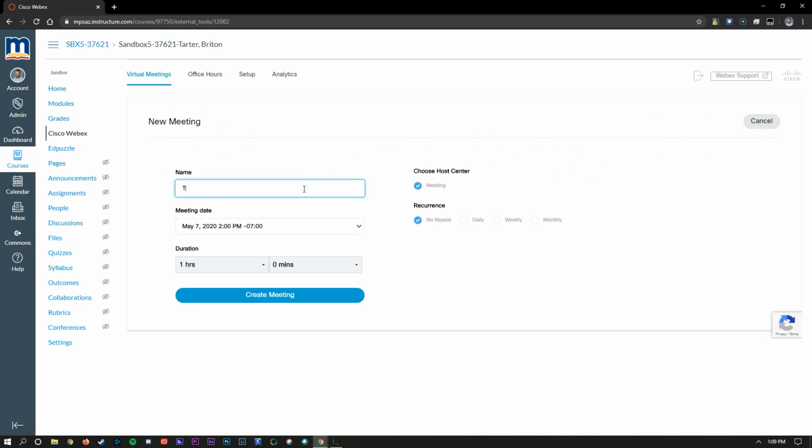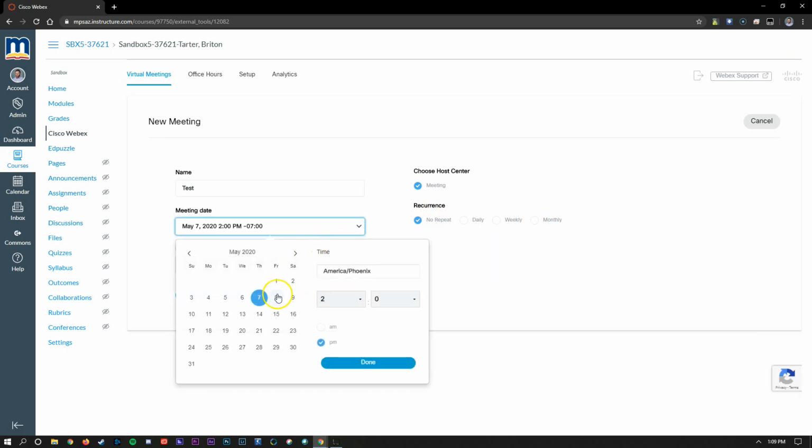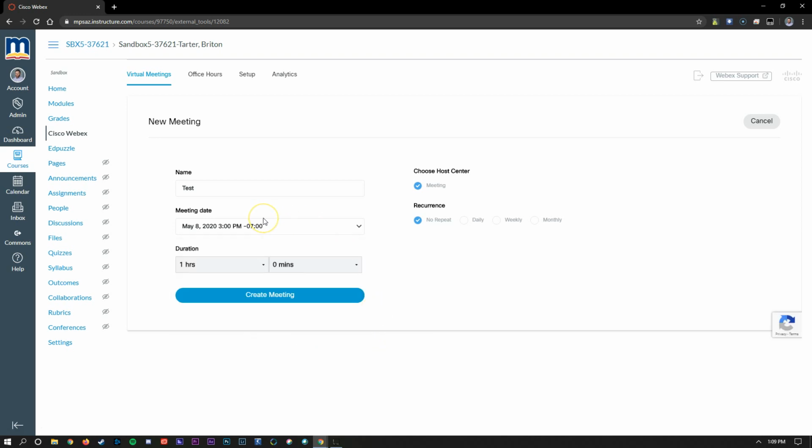Title the name of your meeting, and you can also set it up to reoccur daily, weekly, or monthly. Selecting the date from this drop-down menu will allow you not only to pick the date, but choose the time, and AM or PM for when you want the meeting to be held. Clicking Done will save that.